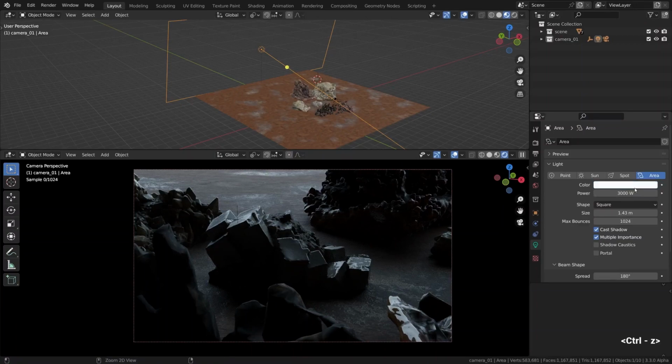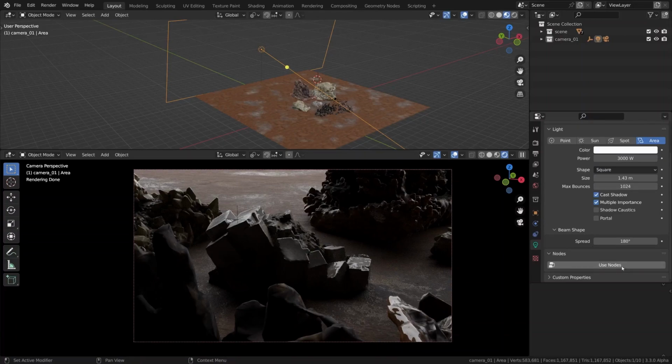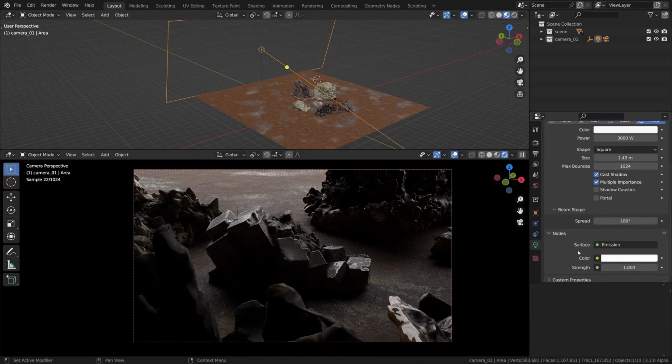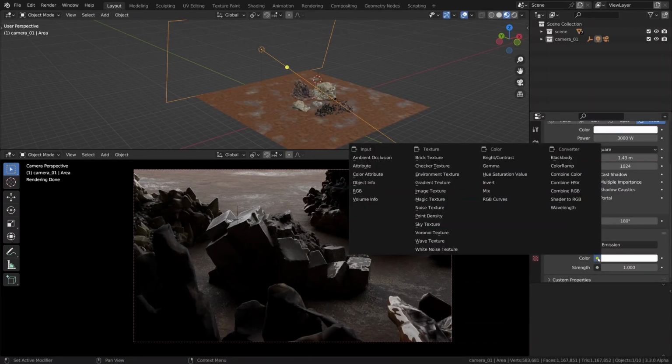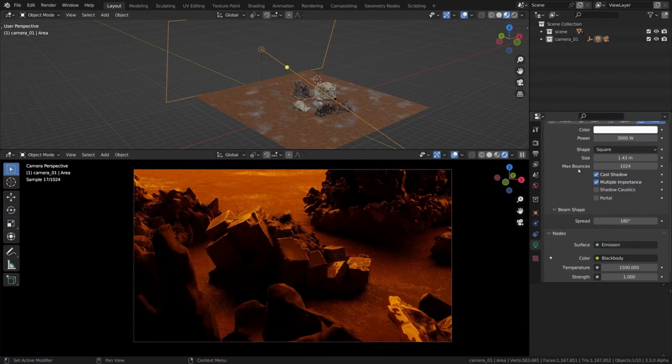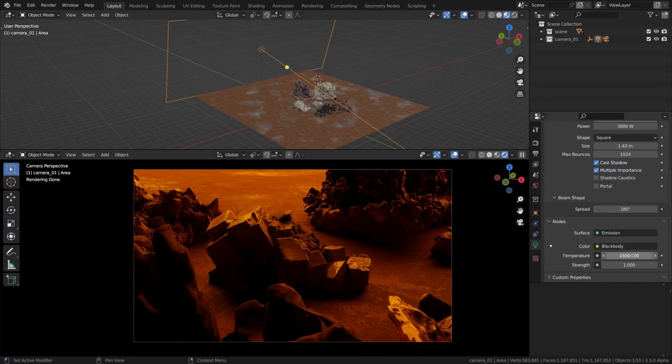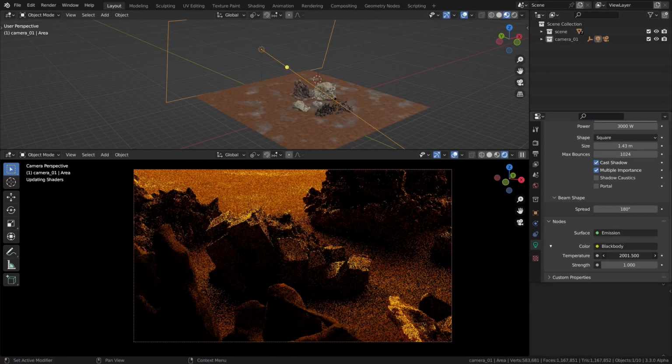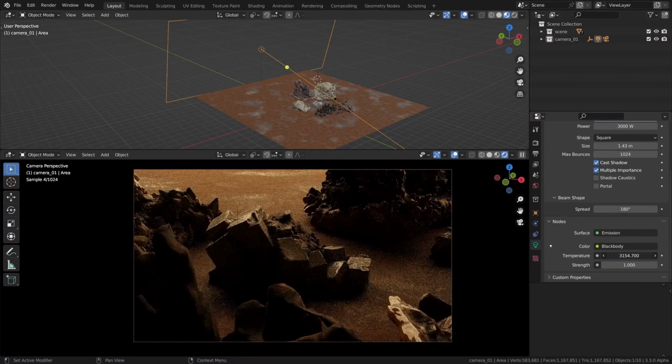Alternatively, if you are in the mood of dealing with the color temperature directly, you can click the Use Nodes button, and then this dot near the color, and choose Black Body. The Black Body node converts the temperature in kelvins to the RGB data. Basically, this slider controls a type of radiation or light color emitted by a black body or light source when it's heated to a certain temperature.